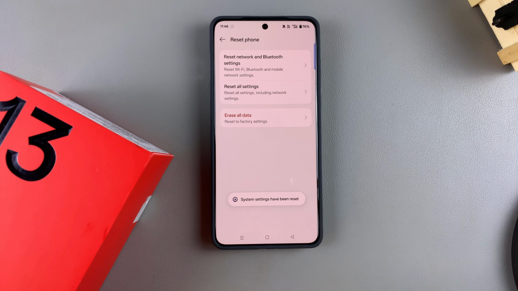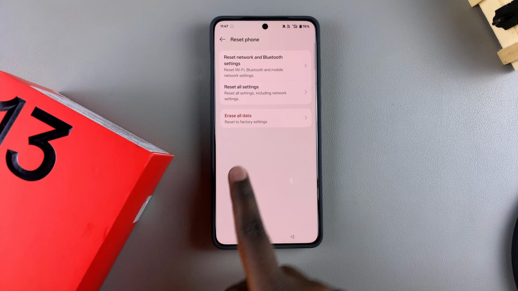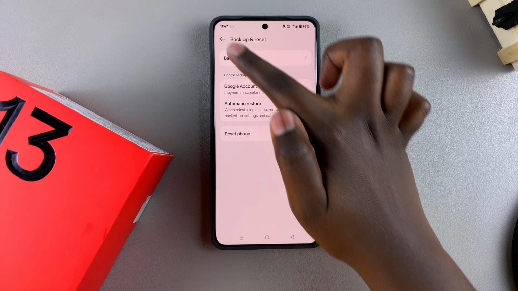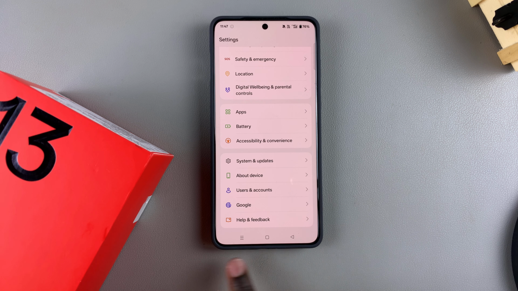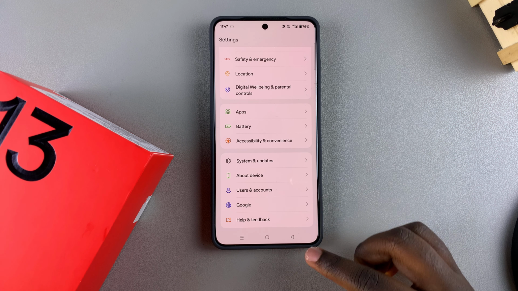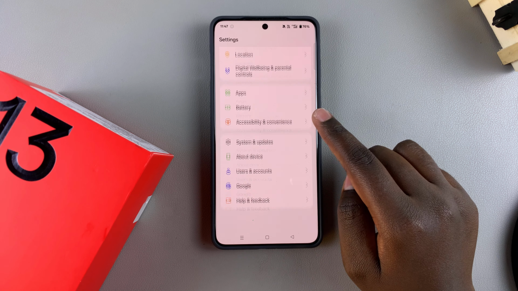So once your system settings have been taken back to default, you'll now notice that when you navigate through your phone, everything has gone back to the way it was when you first purchased. For example, my system navigation has switched from gestures, which is what I was using previously, to buttons, which means that it's actually gone back to the default settings.